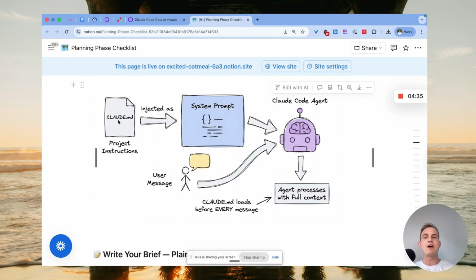So the way they will work now is Claude.md will provide us with the project instructions. This will basically feed the system prompt, and that will train up the Claude Code agent in order to be able to do all of that funky stuff for us. And that means that whenever we send a user message in the future, it will remember those project instructions and it can follow those project instructions, which are inside of that Claude.md file.